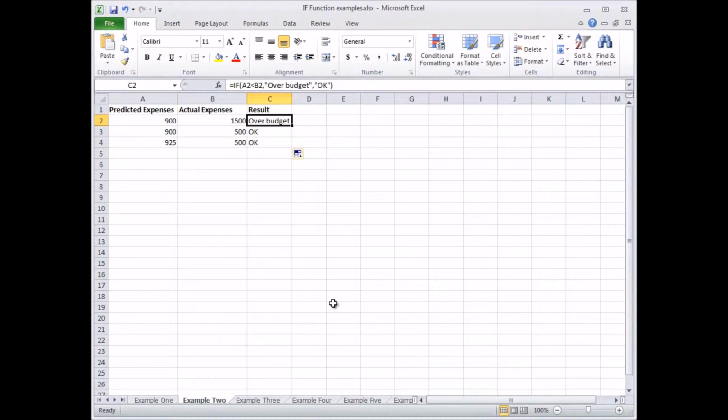In this example, I'm comparing predicted expenses to actual expenses. Here, for example, I predicted 900 but spent 1,500, so I'm over budget. Here, I predicted 900 but only spent 500, so I'm okay. So I'll delete the formula to show you how I created it. And this time I'm going to type it directly in the spreadsheet instead of using the Insert Function dialog box.